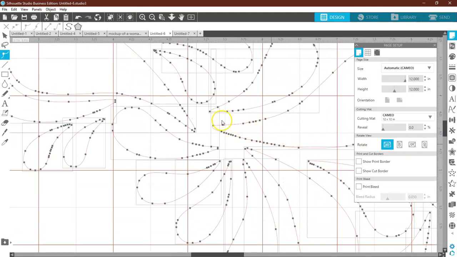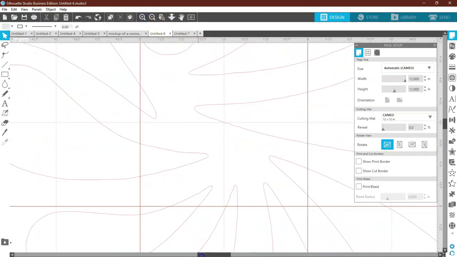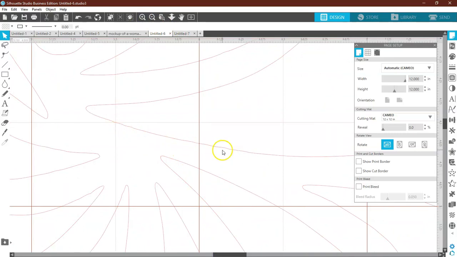Okay, we're going to focus on this area right here. Let me make it closer in. As you see, this is not a straight line. It looked like a straight line from far away, but this is actually your cut line. And you see the cut line is not smooth. We want a nice smooth line.